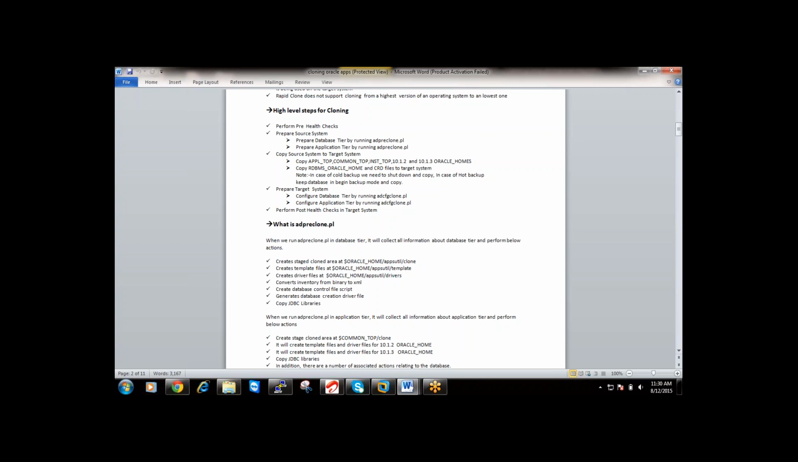What is the purpose of this clone, template and drivers? It will store some information, right? So what is the use of that? These template and driver files will be helpful for your autoconfig or for your ADCFG clone while running.